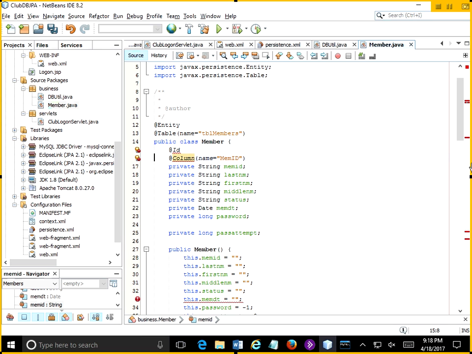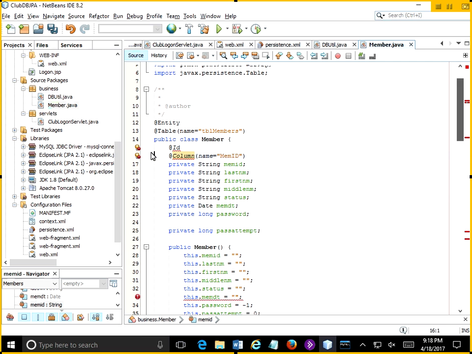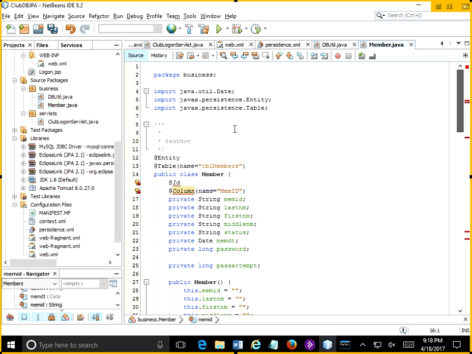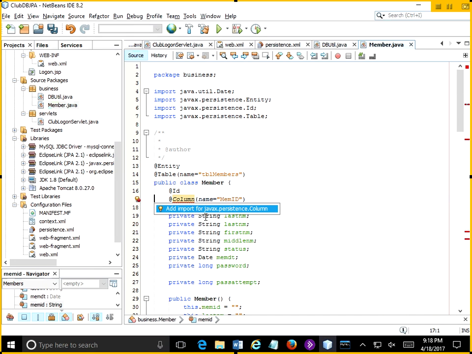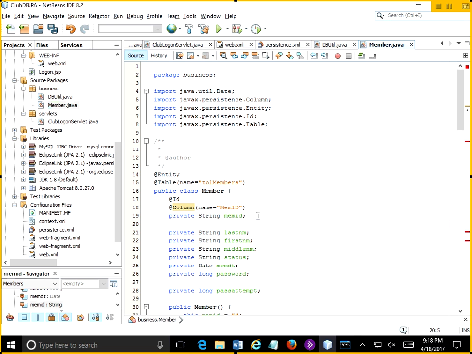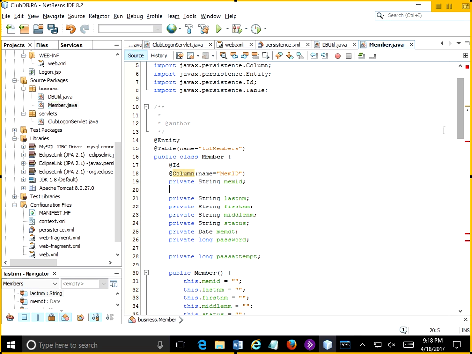And the upper and lower case doesn't really matter on your column names, but I'm just going to be consistent. So these are all going to be imports for persistence objects. So the ID is a persistence.id import, and the column is a persistence column import. So we've just mapped our member.java object's member ID field to an actual member ID element in the table.